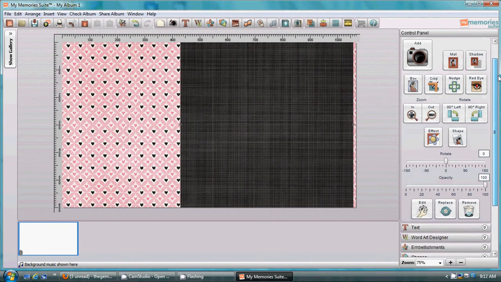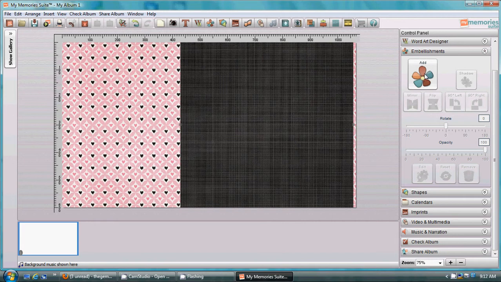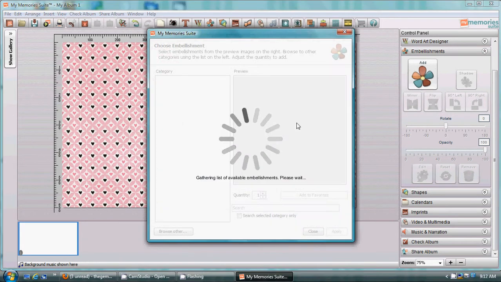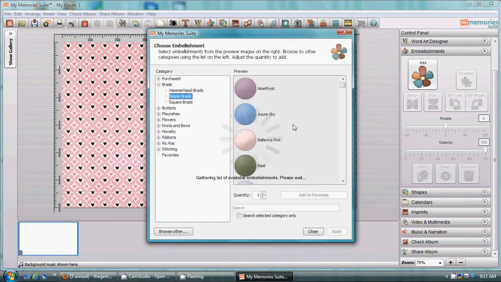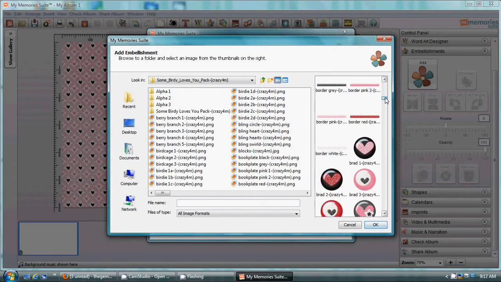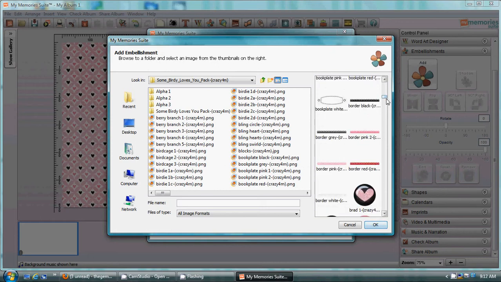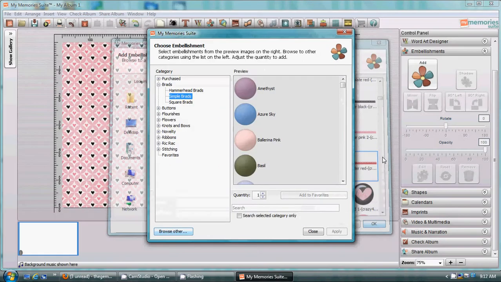Next I'm going to add an embellishment. So go down to embellishment and hit add. And it's going to take me to the embellishments that are available on My Memory Suite, but I want to use the same one from my kit, so I'm going to hit browse other. And I can select what I want. So I'm going to use this red border right here.